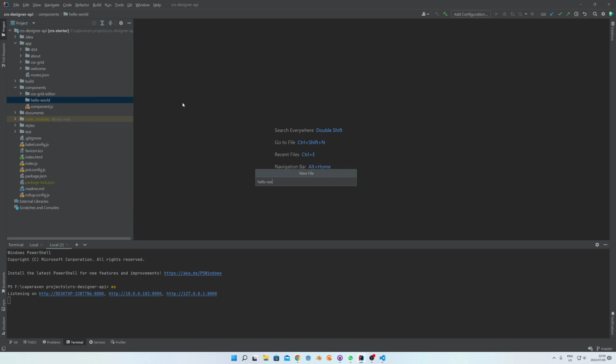Okay, and so inside this folder, we're going to need two files: a hello-world.js file, which is going to be our JavaScript side of the component, and then hello-world.html. We have a clear separation between the JavaScript and the HTML. Not all components need to have HTML, but we prefer to keep the two separate if you do.